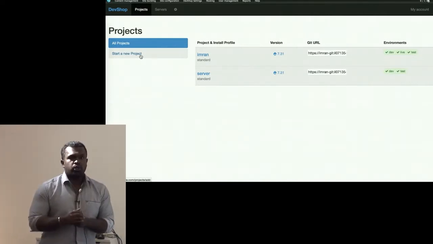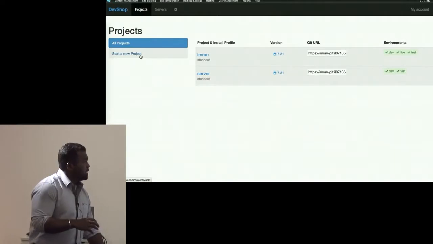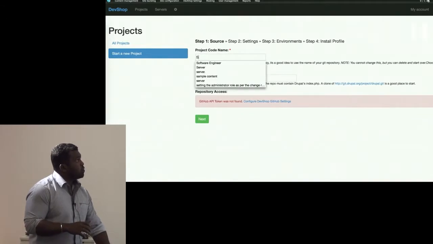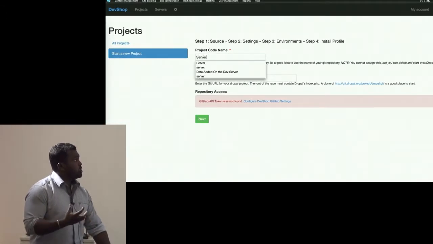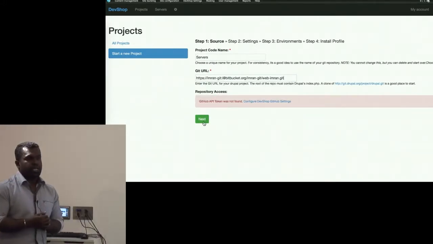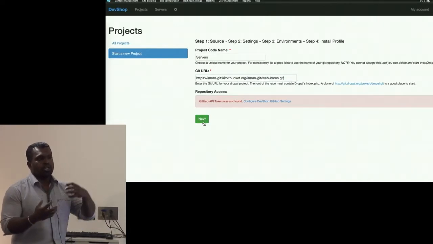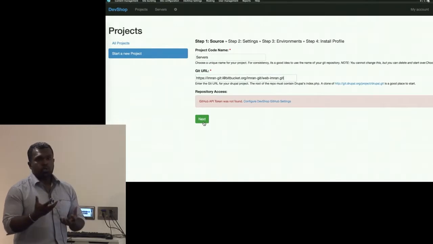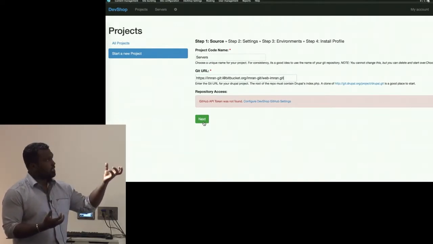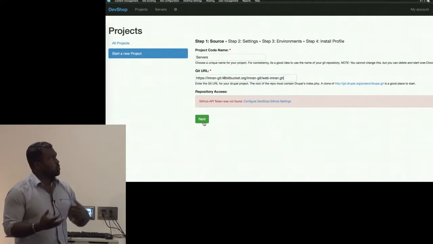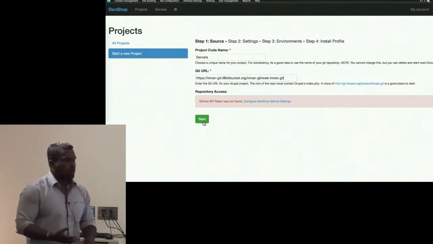Next, I'm going to show you how to create a project within the servers. For that, you need to go to Start New Project. Here, you need to enter a project name for your project. And here, you need to enter a proper Git URL. Once OpenDevshop starts to deploy your code onto servers, it will grab all the code from the specific Git repository that you mentioned here. And later on, when we create environments, we can use specific tags or branches of the Git repository to create environments.